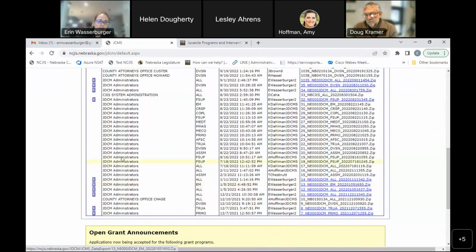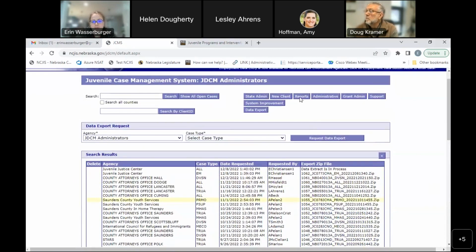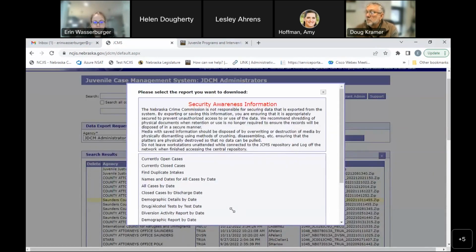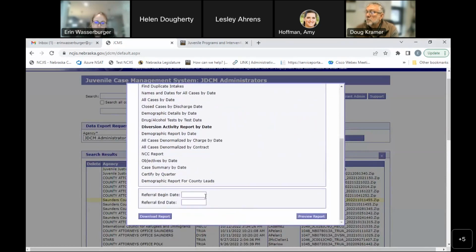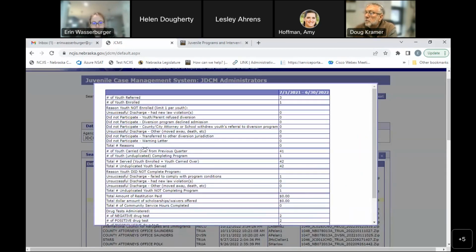Does anybody else have... I think I found something. Yeah, it's on the... oh no, I lost it. Clicked off the Diversion screen. The activity report by date was showing the total number of community service hours completed, but it's not per person, it's overall within your date range.